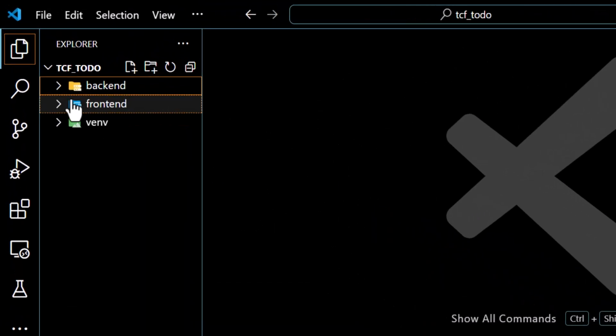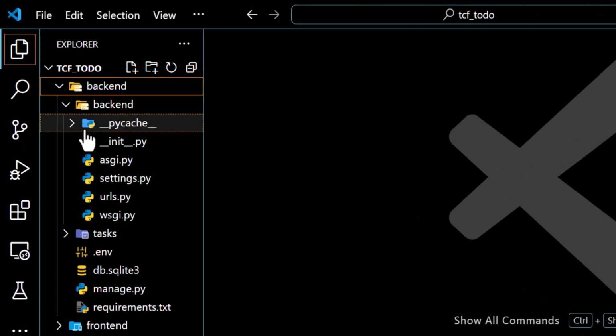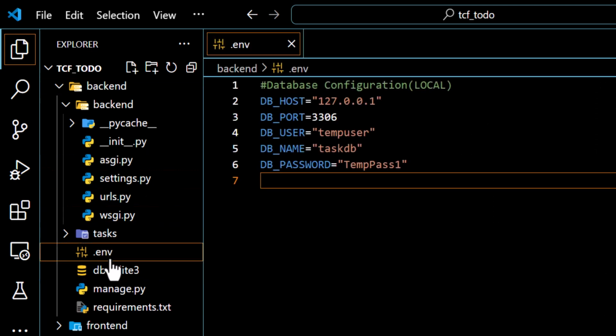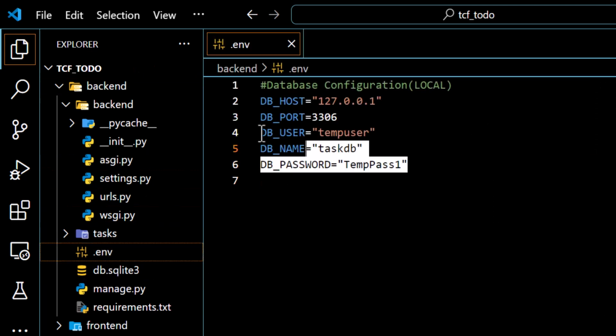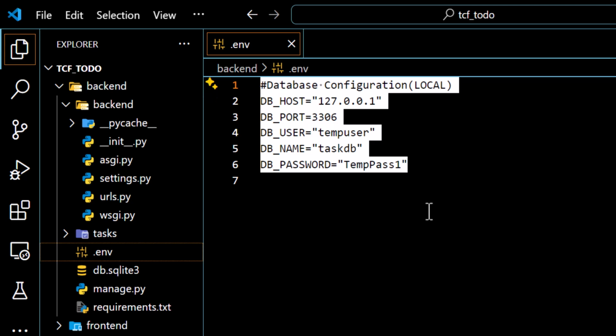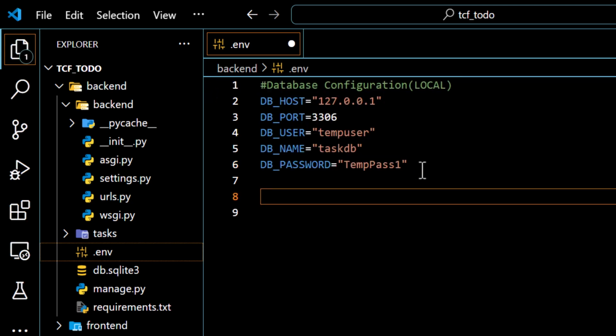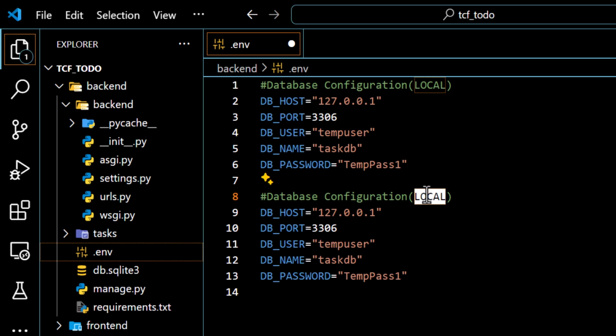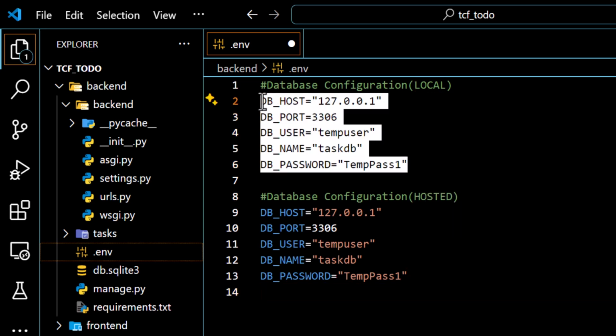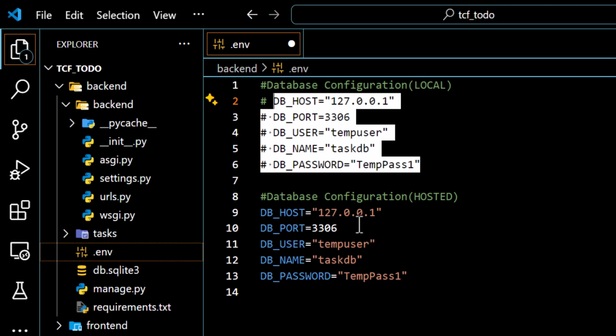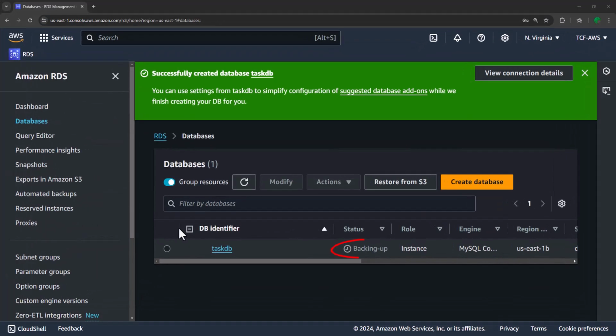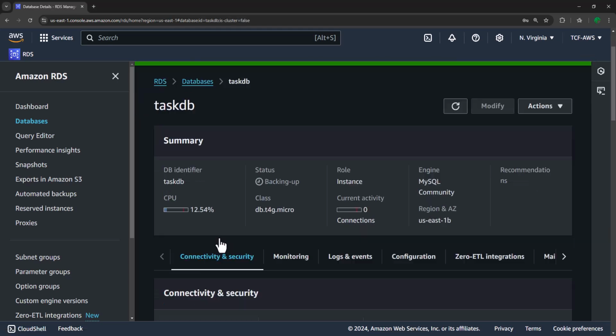While we're waiting, we can bring up VS Code and go into our .env file. Copy our previous local configuration and rename the comment to hosted. Now we can comment out our original localhost configuration. Looks like my database status says backing up, so we can click on the database instance name now.